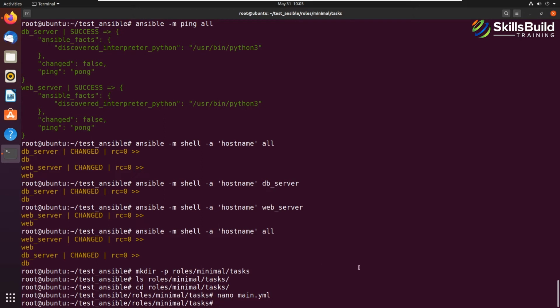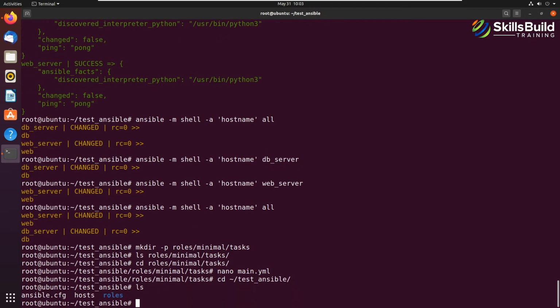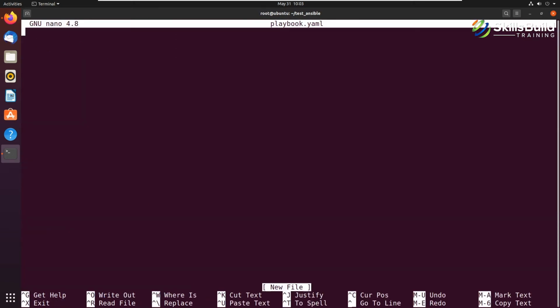Now, let's create the Playbook file. The Playbook file defines what will be installed with what roles. So let's go to our folder, test Ansible, and create a file called Playbook.yaml. This file starts with three minus symbols.